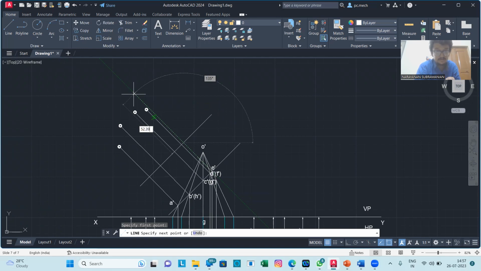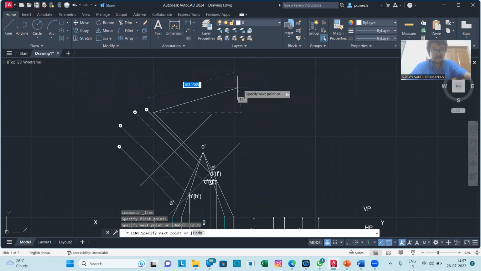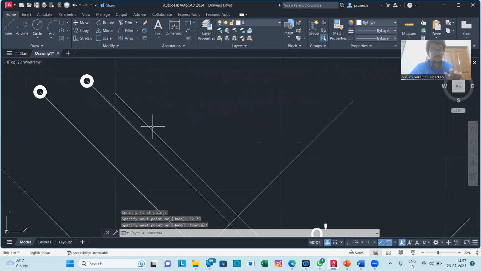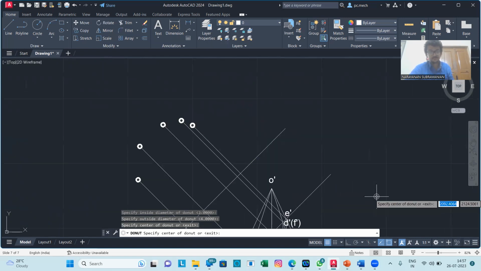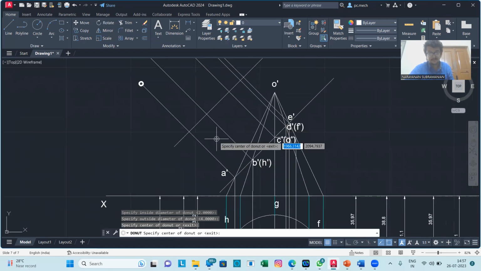52.39. Here is E. Now again, twice up arrow mark, donut 2, 4. There you have this, right? So E is over, and where is F?